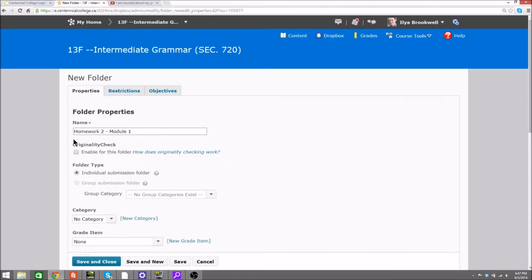The first is an originality check. This is the Turnitin check that will check to see for plagiarism or if the student has submitted a copied piece of work. It's generally good to select this originality check.